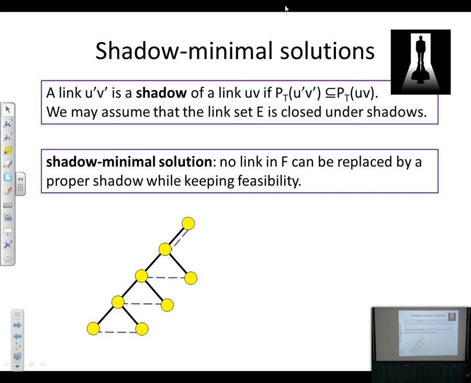So one link is a shadow of the other if it covers a subset of the edges of the tree. And an obvious reduction is that we may assume that the link set is closed under shadows. We can just add shadows of all existing links, and it does not change the size of the optimal solution. If we include some shadow in our solution, we can always replace it by the original link without losing feasibility.